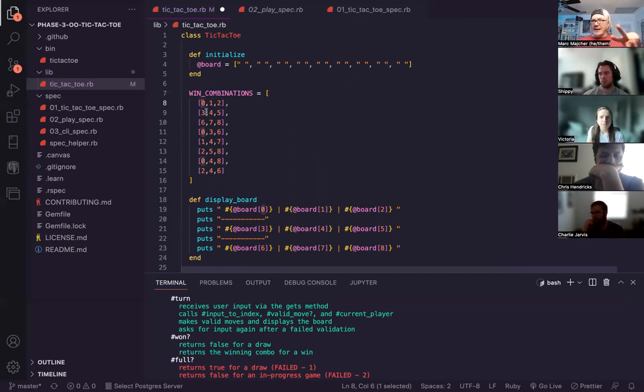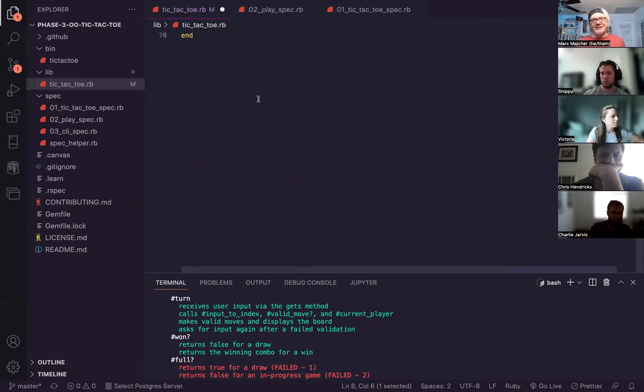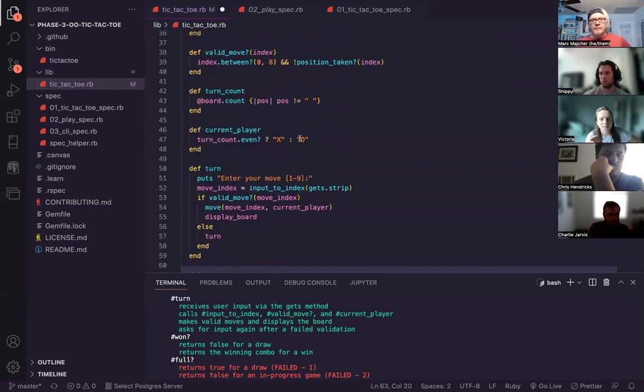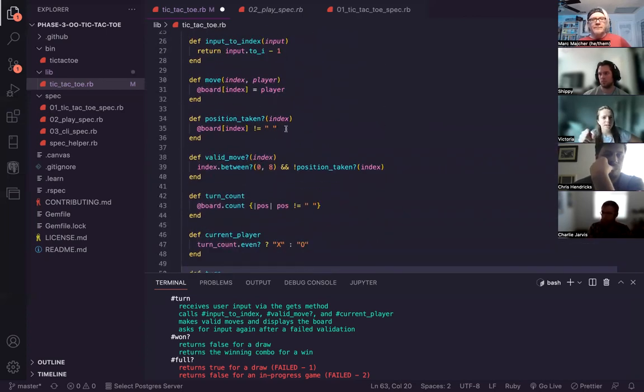Because if it's empty, it's going to say, cool, it's empty. Is this one empty? Yep. Is this one empty? Yep. Great, someone won. And we don't want the null player to win. Does that answer your question? Or make any sense? So this board 0 next to position taken. Position taken is asking if the value that's in board index 0 is not an empty string. If it's not empty, then we'll execute the rest. Yep, exactly. Okay.